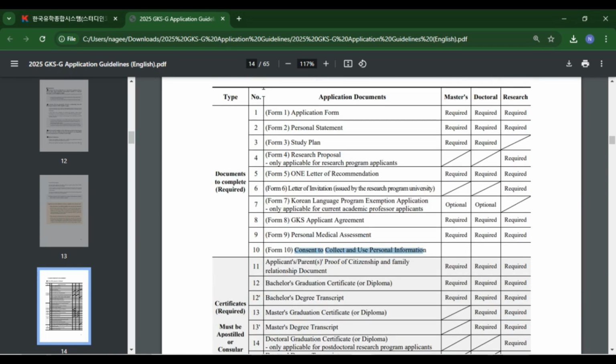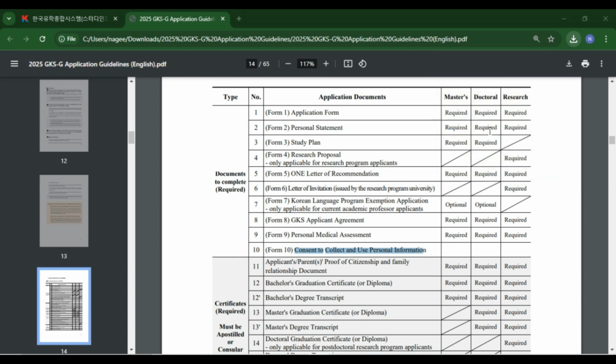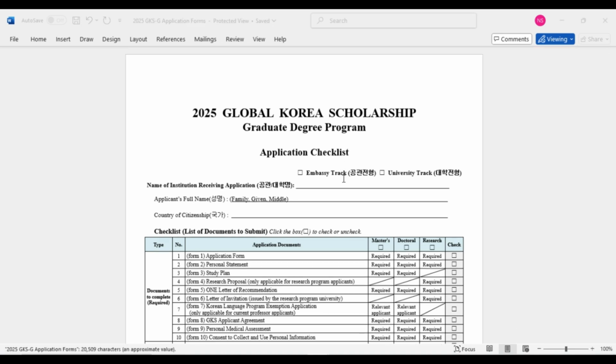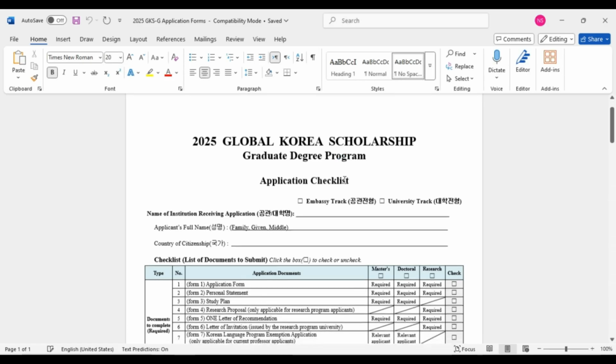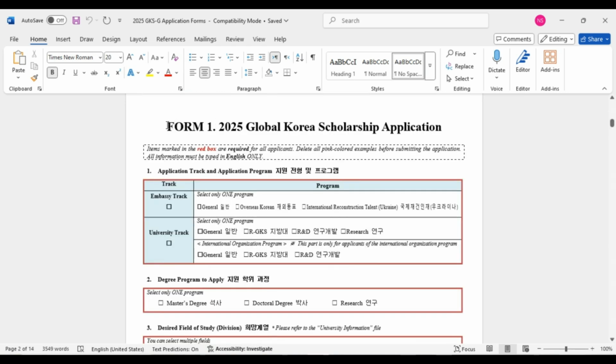All of these forms from 1 to 10 are given by university, you have to just fill it. For example, let me show you. Here is the application form document that we have downloaded. Open this one. So here you can see we have to fill this form. How to fill this form, I will guide you each and everything. So here is the checklist again that we are discussing. So here you can see this is the form 1 application form that we will fill later.